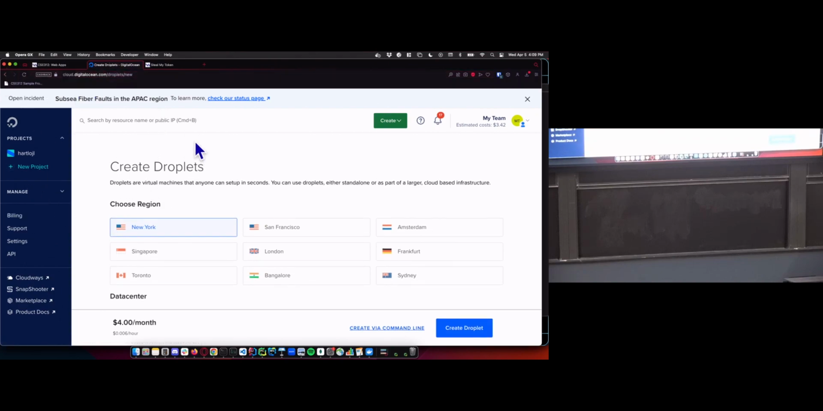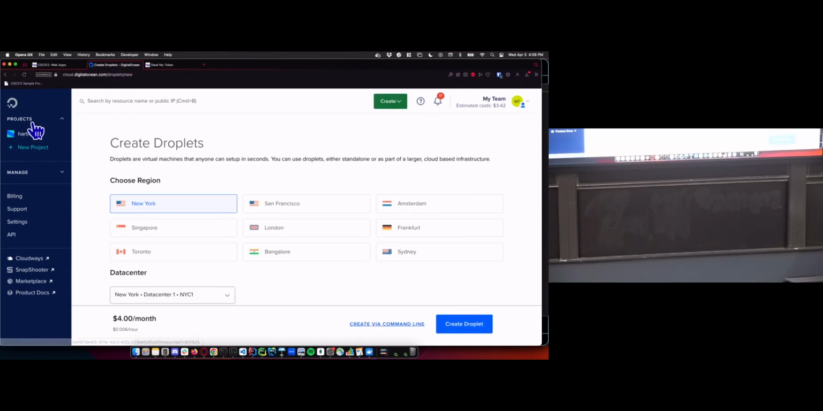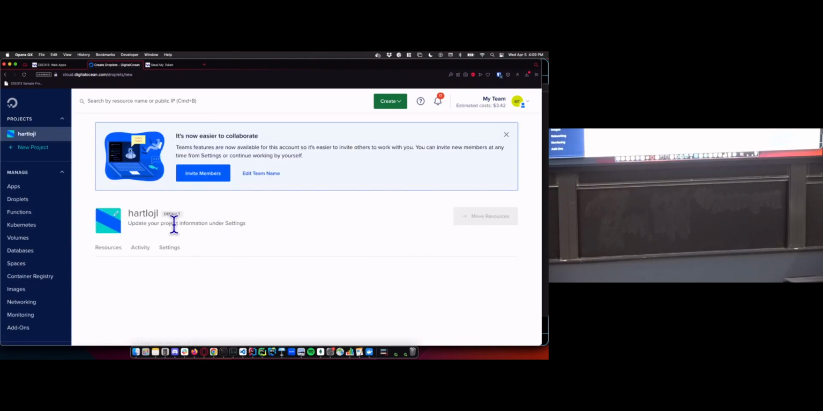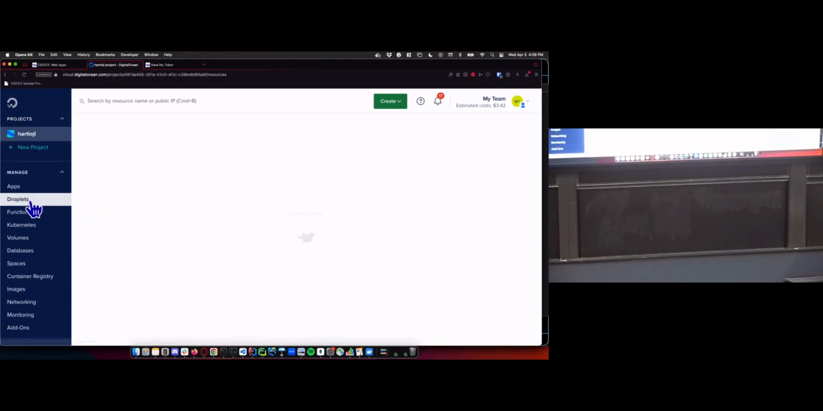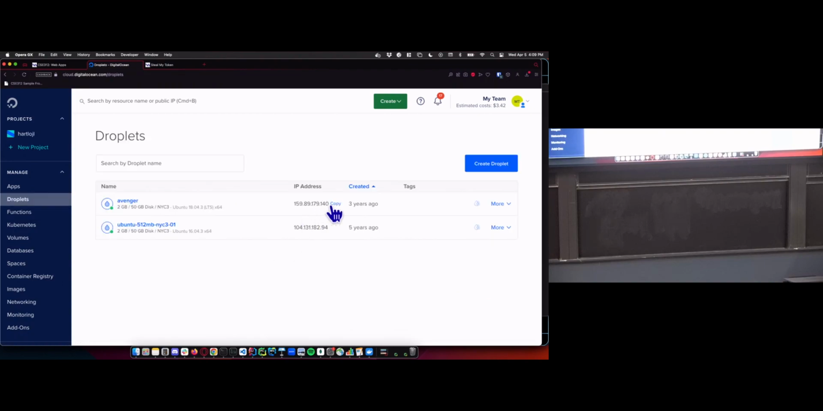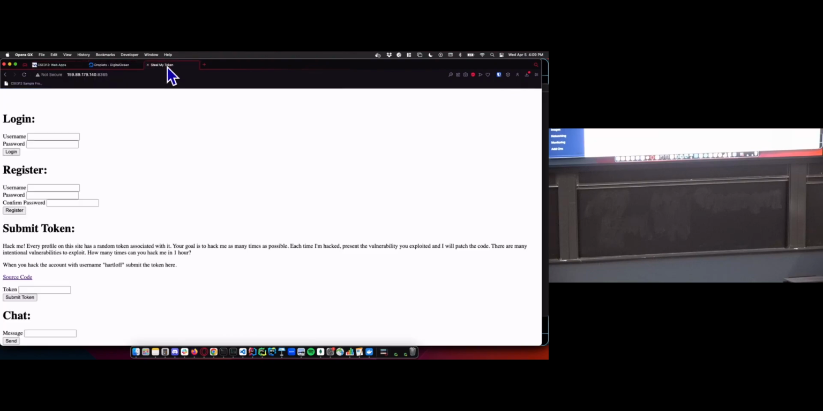How do I get back to where I was? Goodness, I feel so lost. Droplets, that's where I want to be. And then I get my IP address. So I pay for 2 droplets, so like $25 a month I'm paying for these. Actually, I don't remember how I have this set up. They're both pretty small. Maybe I never did pay for a bigger droplet.